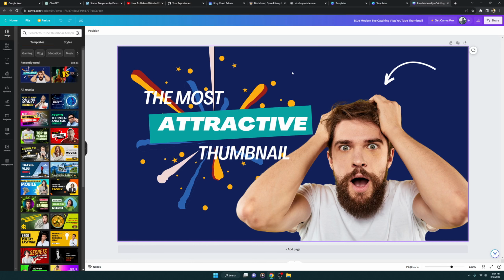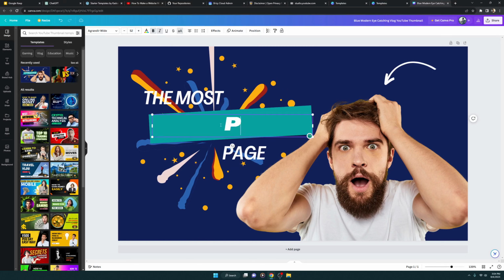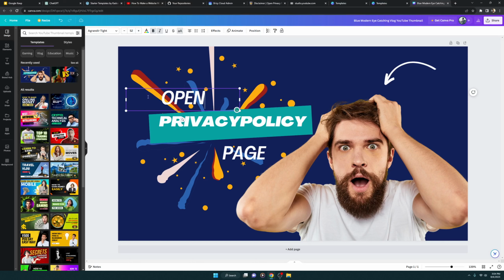Okay, the most free privacy policy page. Okay, so privacy policy, and for this reason just want to go to a little bit on the lower side. Open privacy policy page.